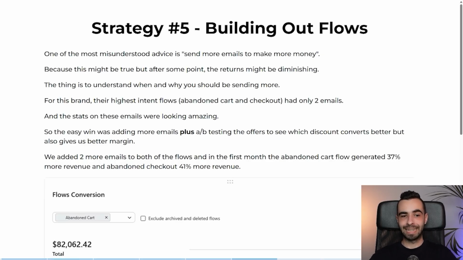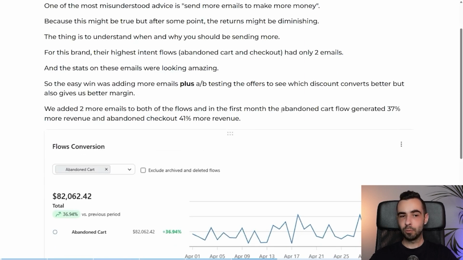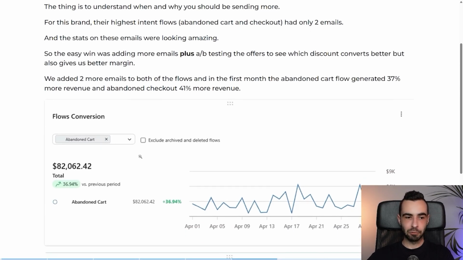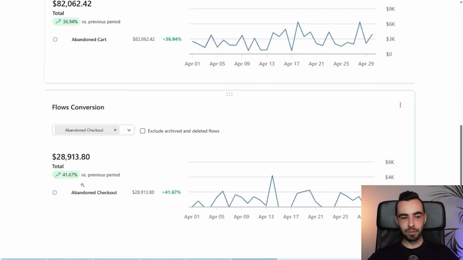For this brand, their high-intent flows, which are abandoned cart and checkout, both had only 2 emails, and the stats on all of their emails in the flow were looking amazing. So the easy win was just adding more emails, plus A/B testing the offer to see which discount converts better, but also which one gives us better margin, because this brand was a higher AOV one, so testing fixed dollar amount versus percentage off made a lot of sense, and in some cases saved us pretty much half of the discount's value as free margin. So what we did was add 2 more emails to both of the flows, and in the first month the abandoned cart flow generated 37% more revenue, and the abandoned checkout flow generated 41% more revenue.